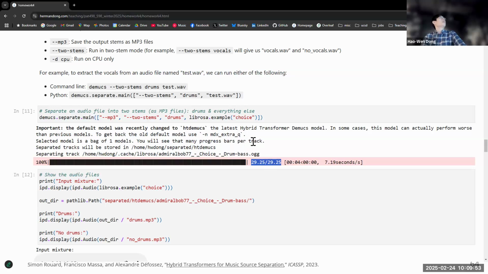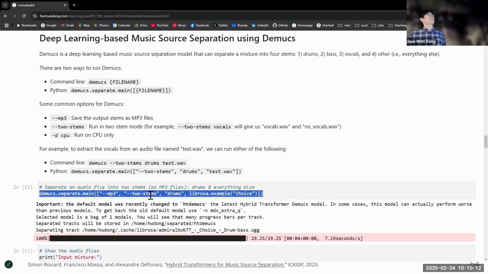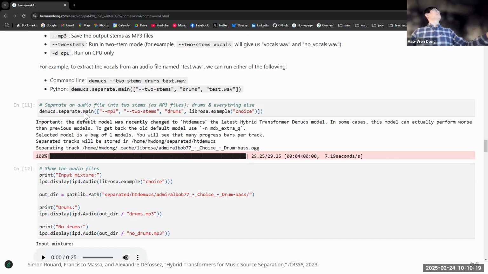If you don't do it that way, it will be very slow, and that will be one of the questions it's asking. But anyway, how you do it is just demucs.separate.main, and you pass different arguments. This is basically how you do it in the command line. You would do demucs --mp3 --two-stems drums, and then your file name. So this is basically how you do it.